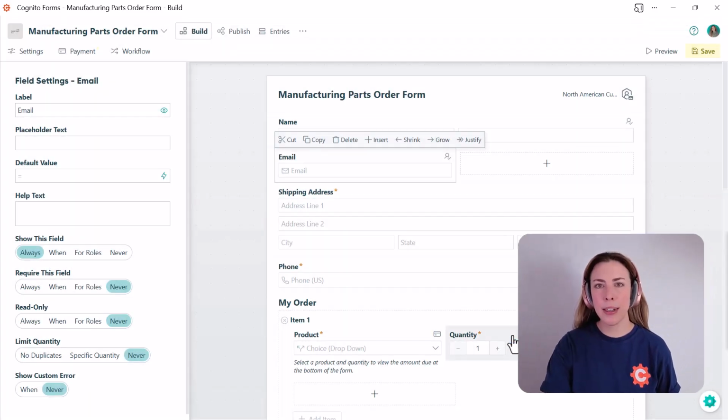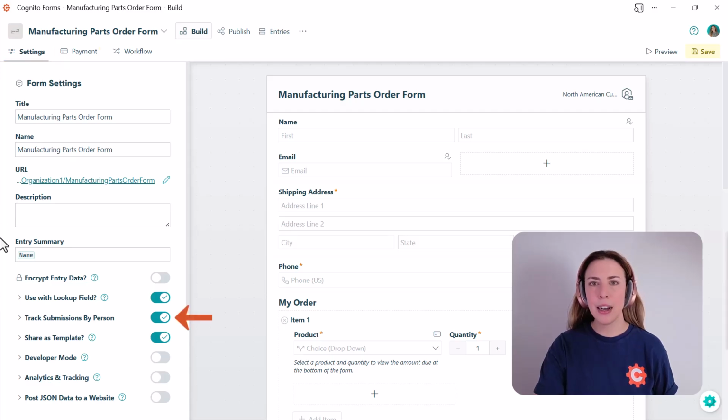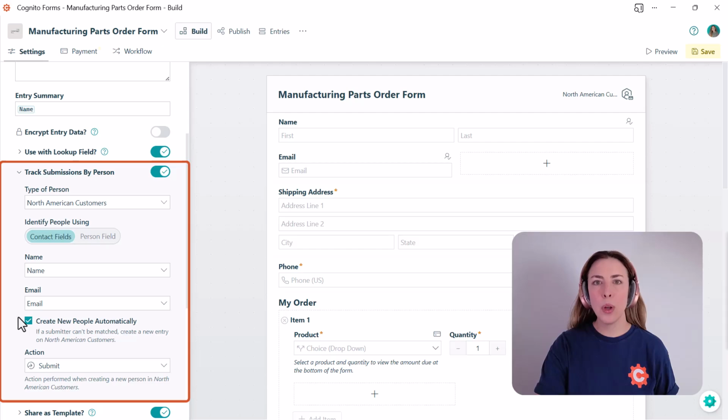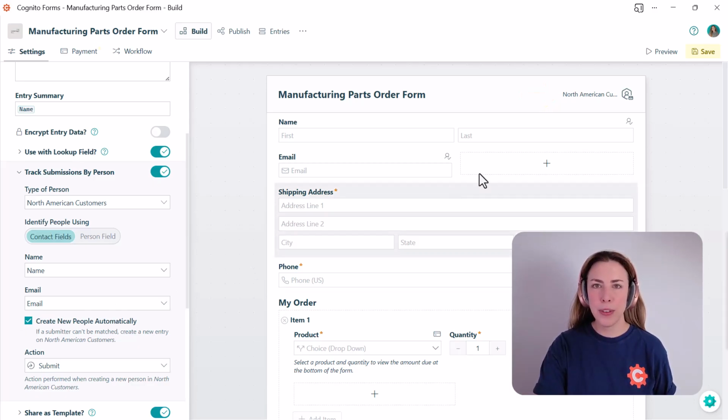If you already had a name and an email field on your form, you can enable submission tracking by opening the form settings and then toggling on the option there. Just note that this section will only show up if you already have a name and an email field or a person field on your form. After you enable tracking submissions, you'll also notice that the title of your person form is shown at the top right corner of the form builder. Once you save your form, all new submissions will be tracked.